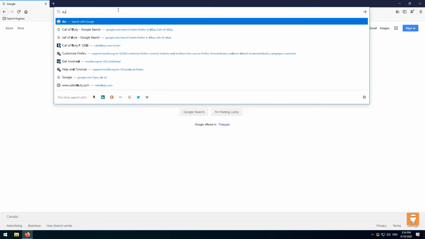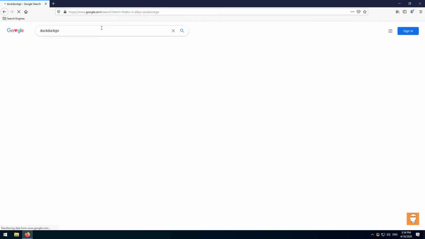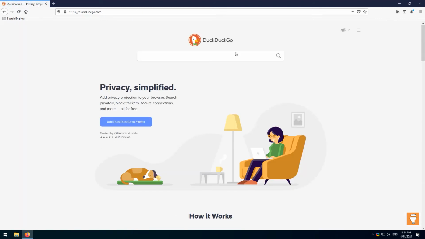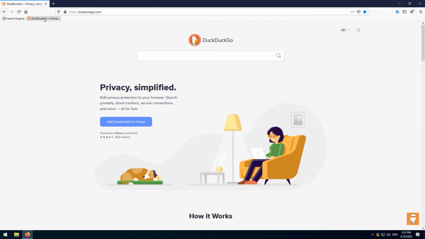Maybe add another search engine to the folder. Search for DuckDuckGo, which is a very good search engine. Bookmark it. Then drag it to the search engine folder. You now have both of them here.